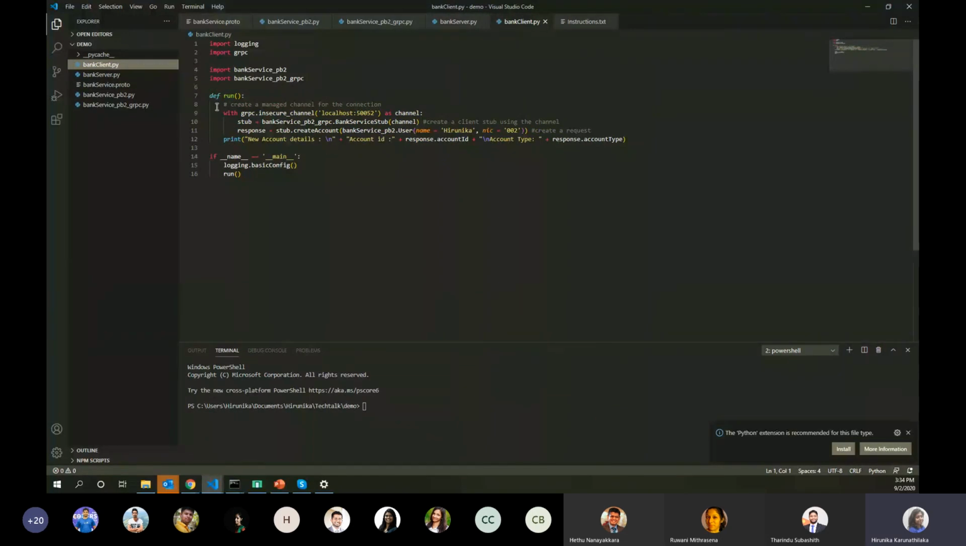This is my client code. What has to be done is we have to create a channel for the connection. Likewise, I have listened to the server's port as a channel, and I am going to create an object from the client stub. So this is the client stub. With that channel, I have created a client stub to call the methods.